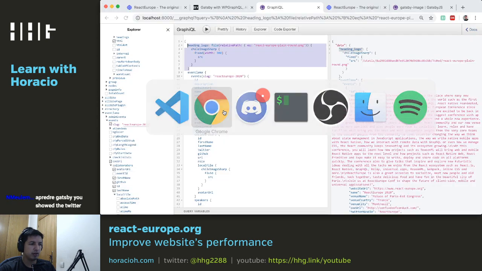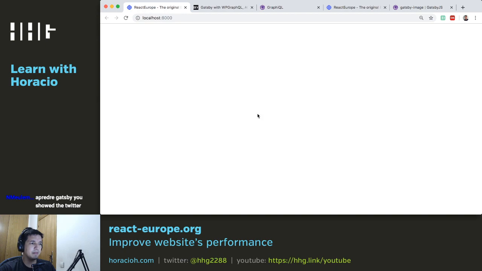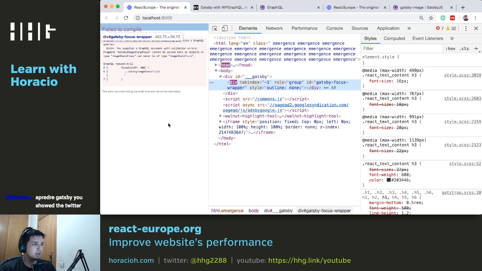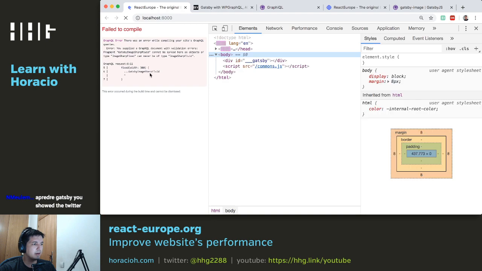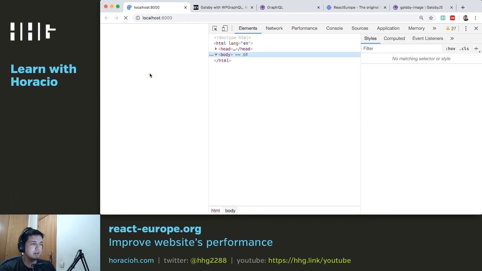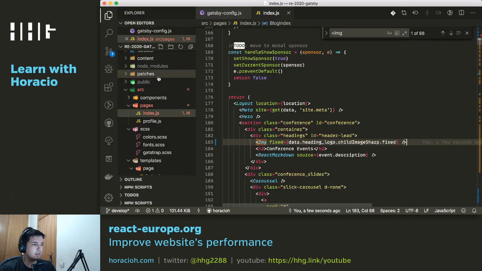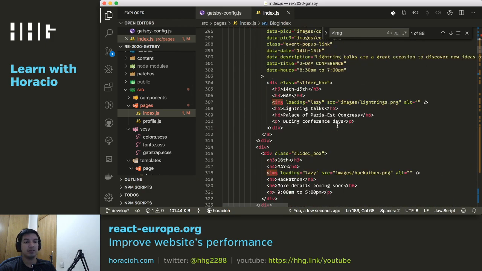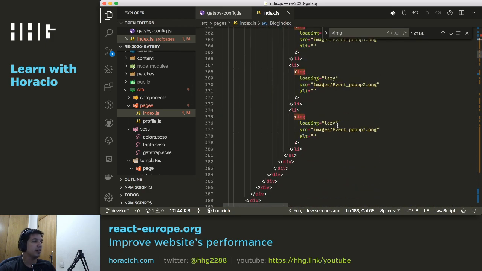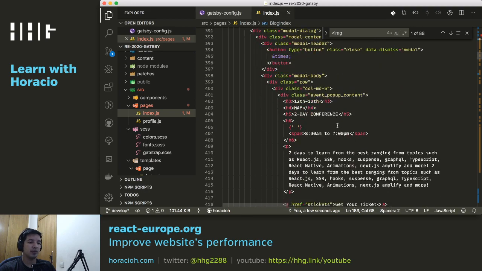Okay, so now if I go to the web, there's an error. There was an error compiling. Why? I think it's just an error that. What? Oh, it's not fluid. It's fixed. But in the Gatsby you should. Oh, the Twitter logo. Okay.